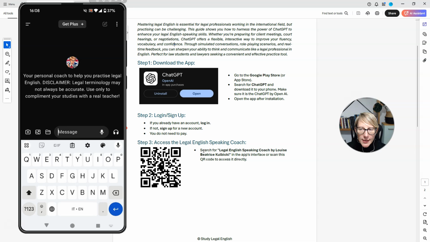Now, this is a GPT that I have created within ChatGPT, and it says it's your personal coach to help you practice legal English, but there's a disclaimer, of course. So it says legal terminology may not always be accurate, only use to complement your studies with a real teacher. I can't stress enough that, of course, you need to be cautious with AI.